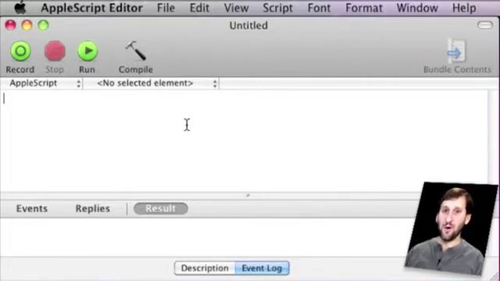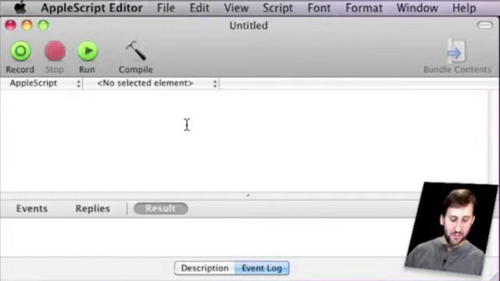Now, if you're not a programmer, AppleScript probably isn't a very good programming language to start with. But you can find lots of example AppleScripts all over the internet by searching for AppleScript followed by a description of what it is you're looking for. So for instance, you can find information about how to update podcasts in iTunes.